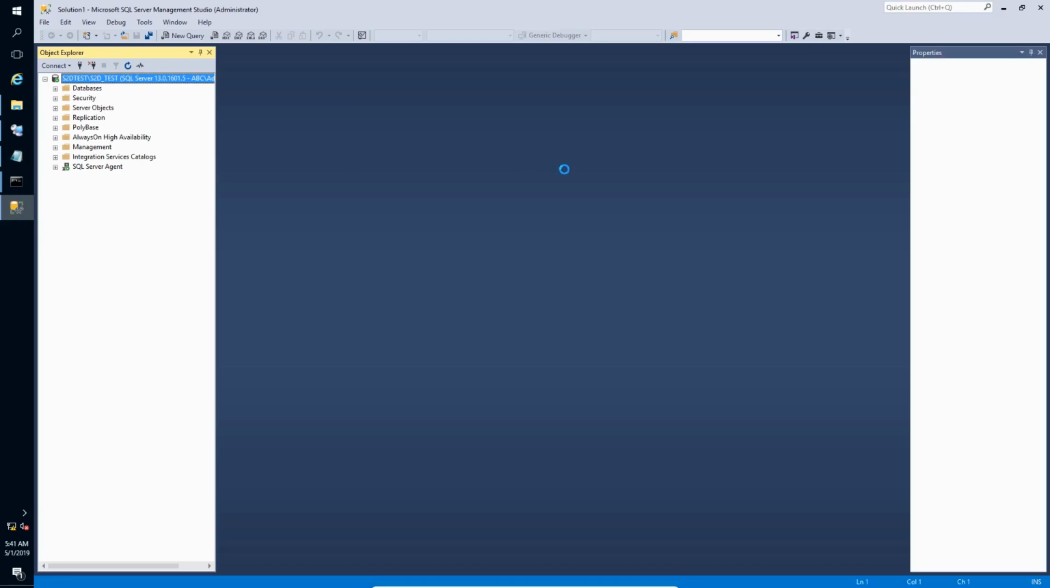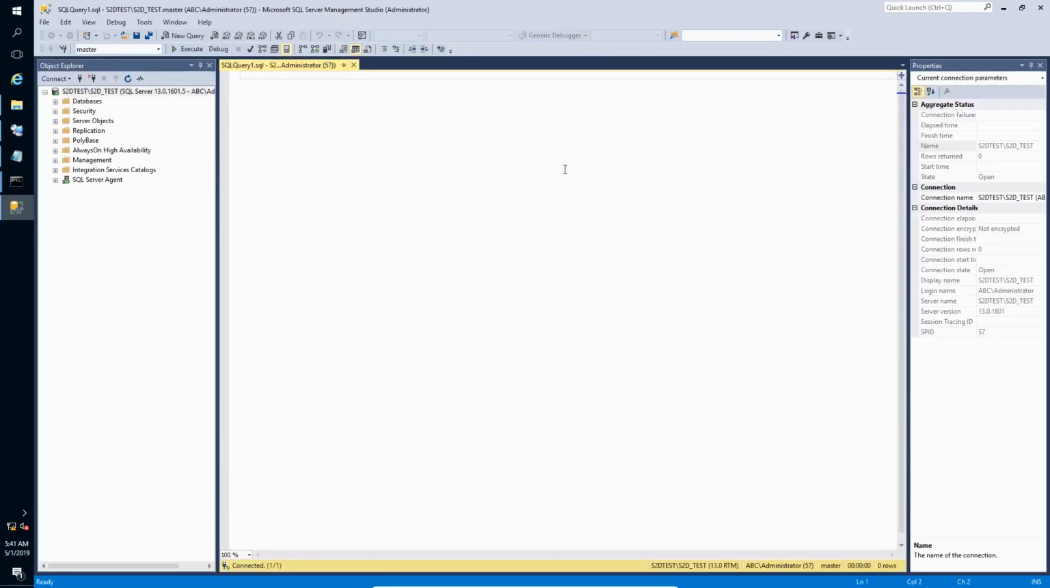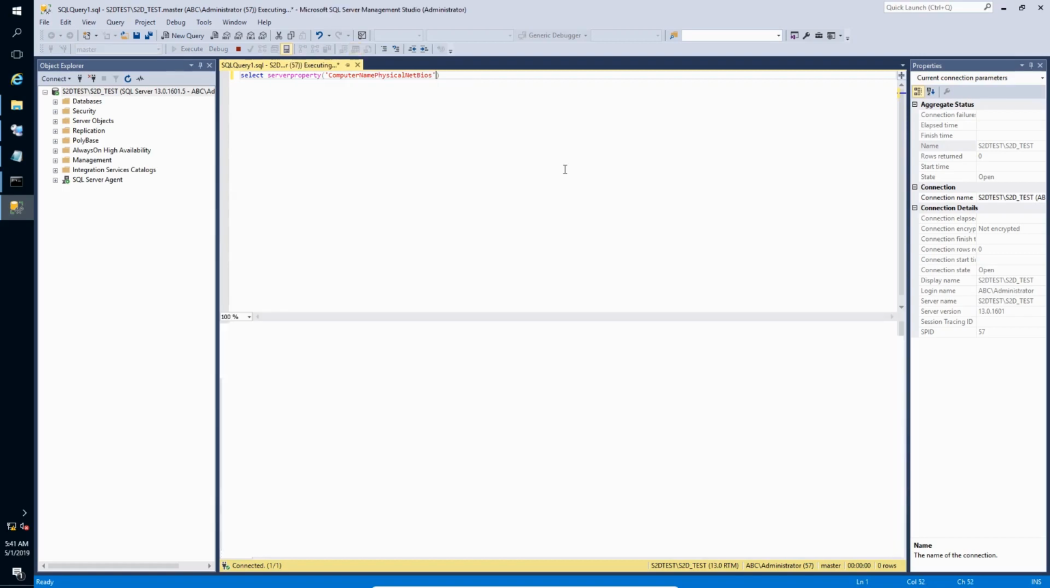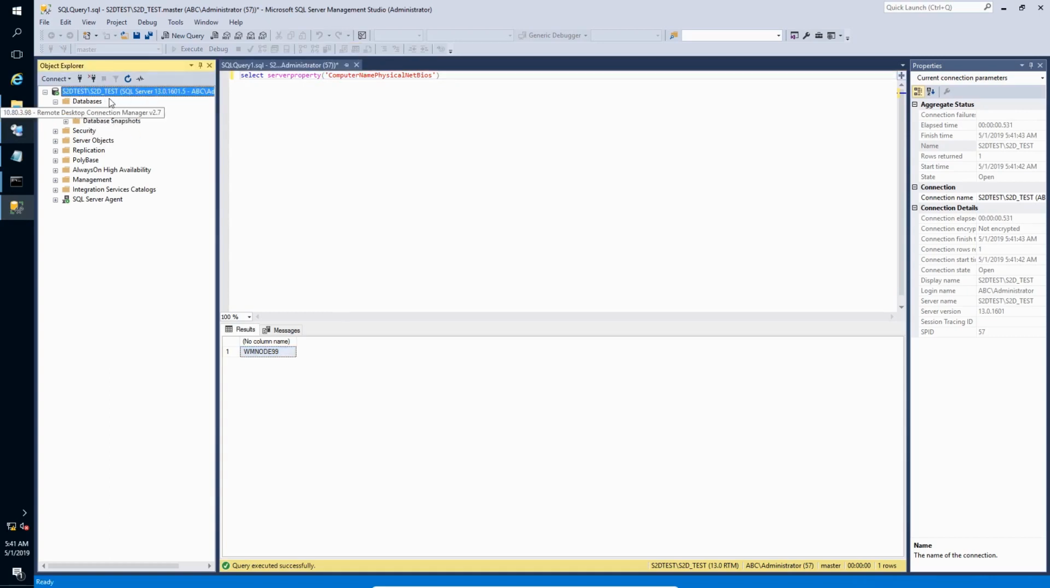We can go ahead with SQL Server, and there we can check where it is running as of now. Let's check with SELECT SERVERPROPERTY, and we set computer name, physical NetBIOS, and run the query here. Now you can see it's running on 99, so everything has been installed on both the machines correctly, and we are able to failover as well.